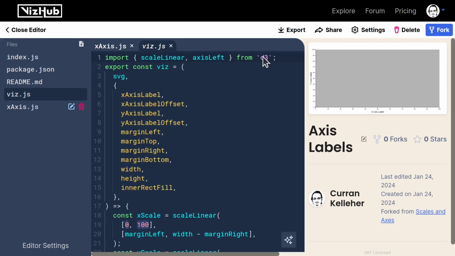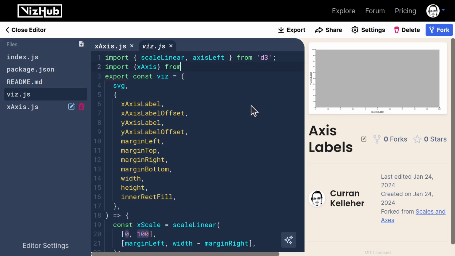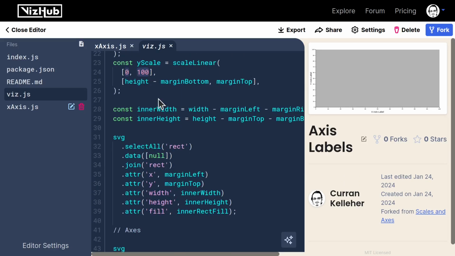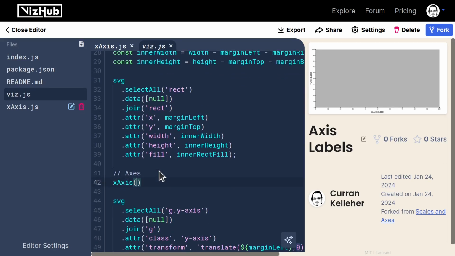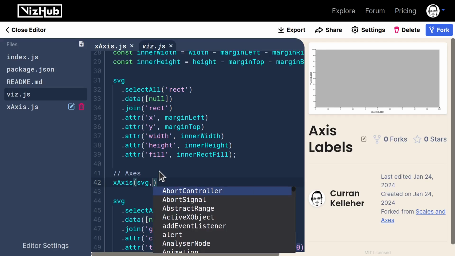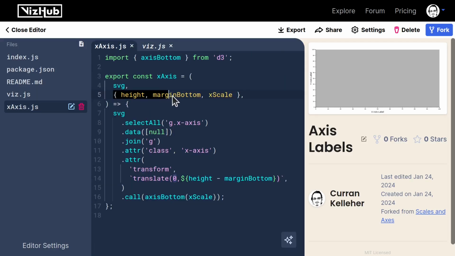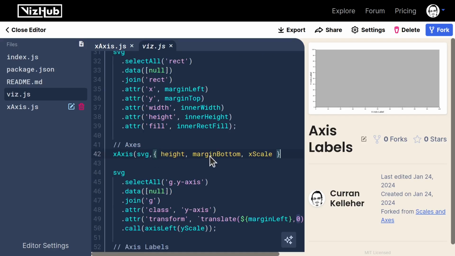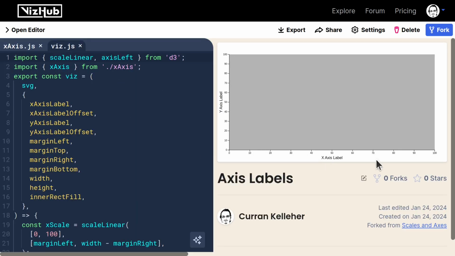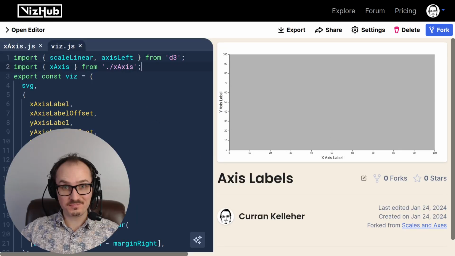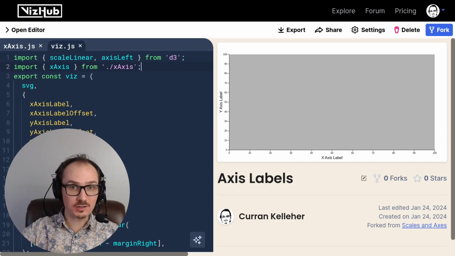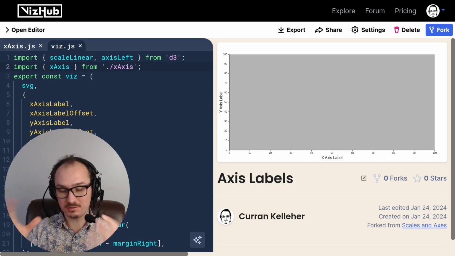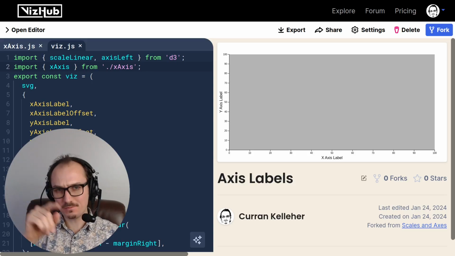Now we just need to import this from ./x-axis. And then we just need to invoke it with the proper arguments, namely SVG and these three things: height, margin bottom, and x scale. So I'll just paste that right there. And if I refresh the page, it still works. That's great. All right, that's how you can refactor to split out a function that does a certain thing, like the x scale. Let's do the same for y.